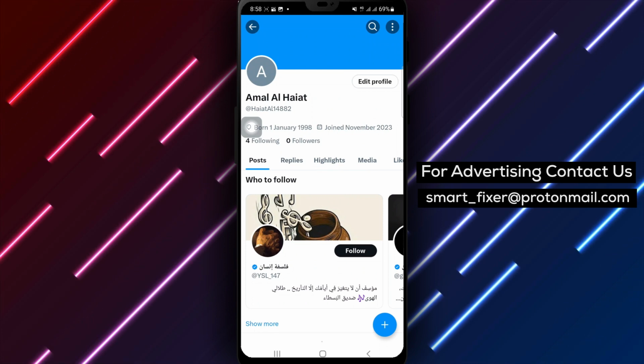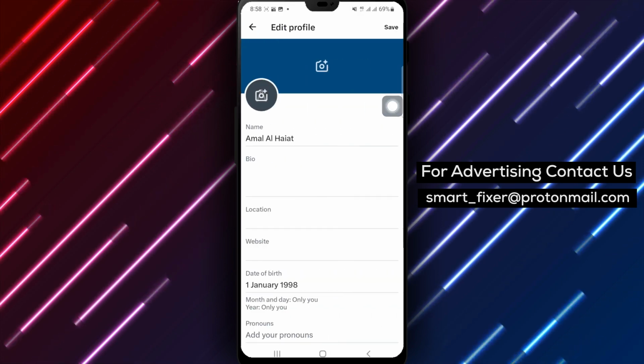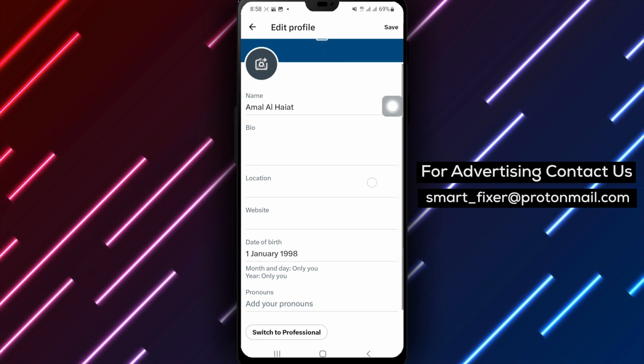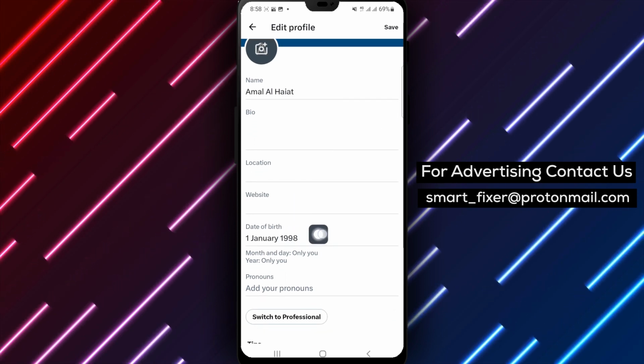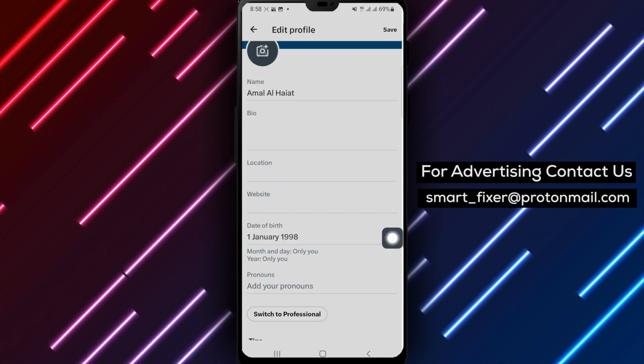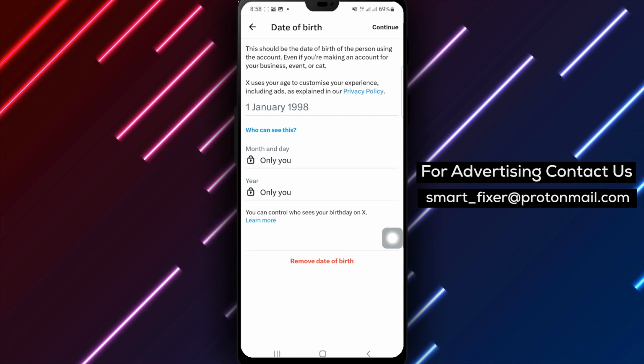Step 5. From the options menu, select Edit Profile. This will allow you to make changes to your profile details. Step 6. Inside the profile editing screen, locate the privacy settings for your birth date. You'll find two options: People you follow and Private.